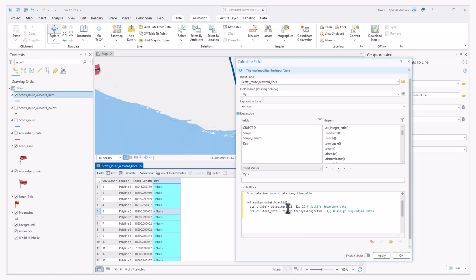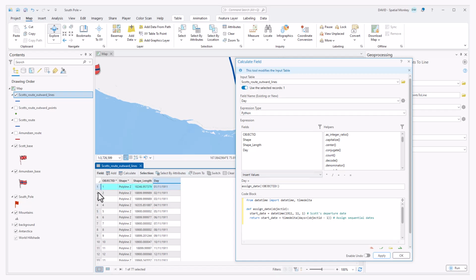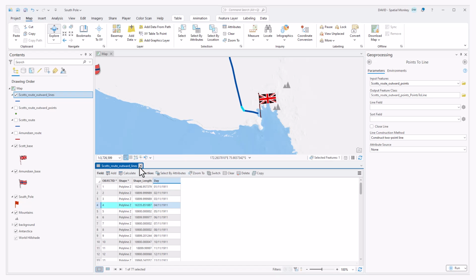And what this does is it is going to enter a date, which is the 1st of November 1911, which is when Scott's expedition started. And then it's going to iterate over each row, adding a date by 1 day. So let's, in the expression box, call that assign date function. And then if we apply that, we can see the first row has that 1st of November date, and then it's the 2nd of November, 3rd of November, 4th of November, and so on. So that's all set up.